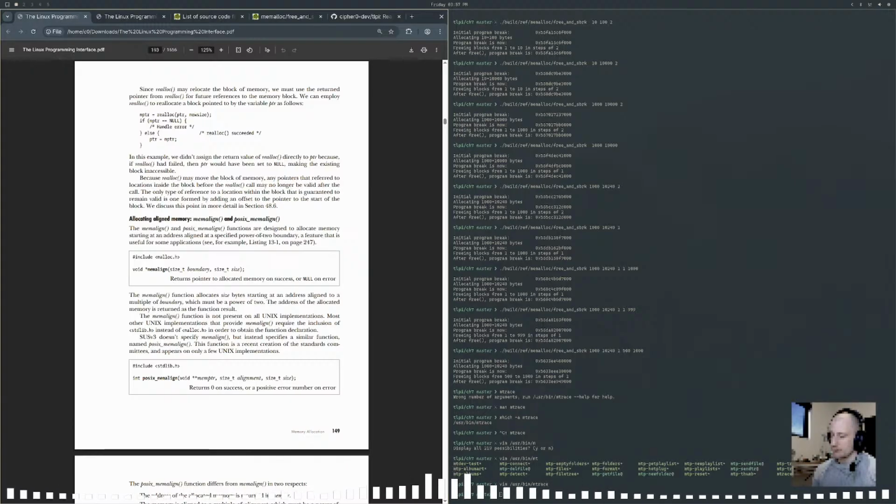Because realloc may move the block of memory, any pointers that reference a location inside the block before the realloc call may no longer be valid after the call. The only type of reference to a location within the block that is guaranteed to remain valid is one formed by adding an offset to the pointer to the start of the block. We discuss this point in more detail in section 48.6. Not sure what he means by that.